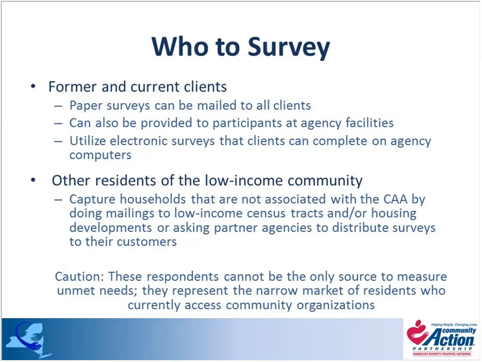Then also you want to survey other residents in the low-income community. So capturing households that aren't associated with the Community Action Agency, you can do mailings to low-income census tracts and housing developments, or ask those partner agencies to help you distribute the surveys. So a word of caution here, though, is that these respondents cannot be the only source to measure unmet needs, and they really kind of represent a narrow market of residents who currently access community organizations. So if you're really only looking at your clients as well as other clients from organizations that serve low-income people, then it's not a representative sample.